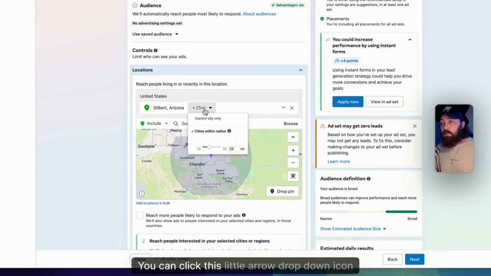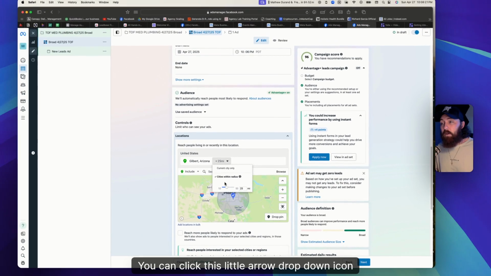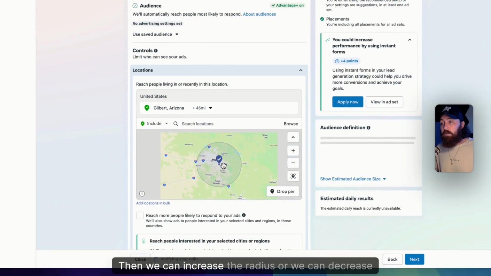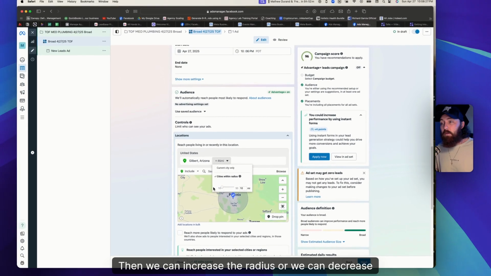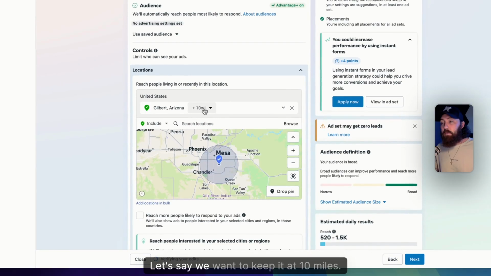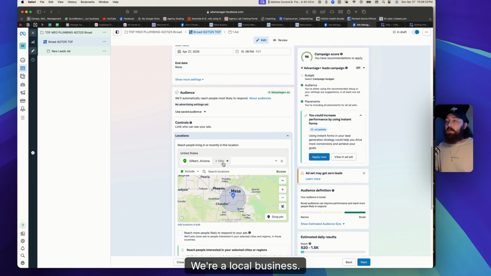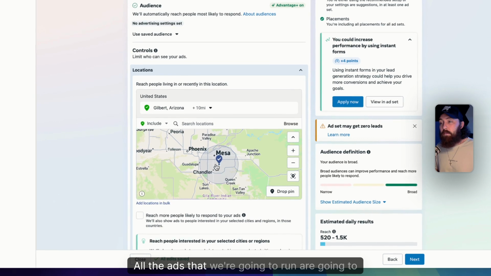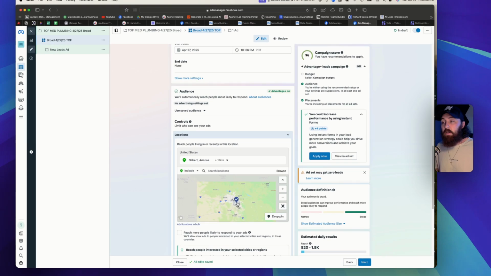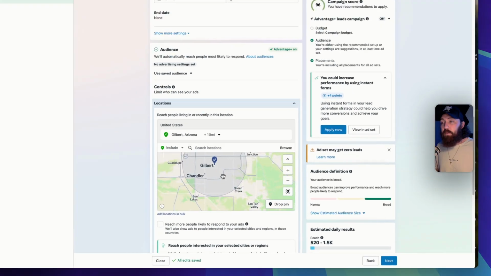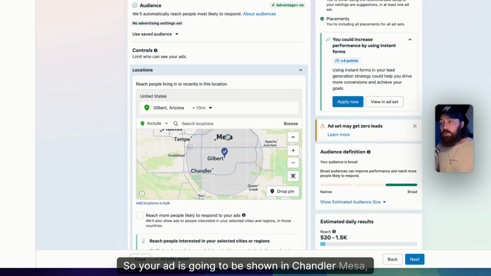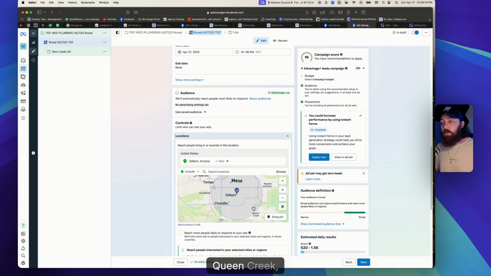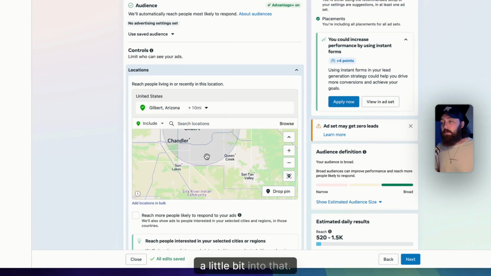You can click this little arrow drop down icon here, and then we can increase the radius or we can decrease the radius. Let's say we want to keep it at 10 miles. We're a local business. We want to make sure that we're getting local views. All the ads that we're going to run are going to be shown in this little radius here. So your ad's going to be shown in Chandler, Mesa, Queen Creek, a little bit into that.